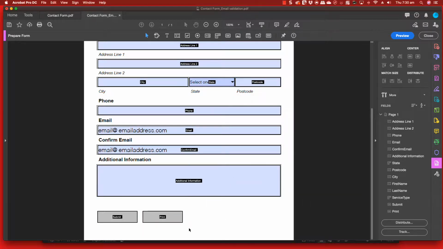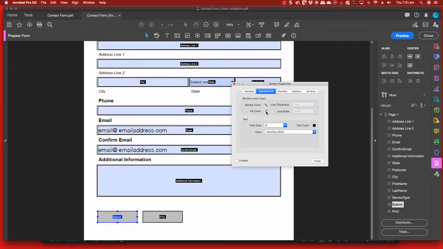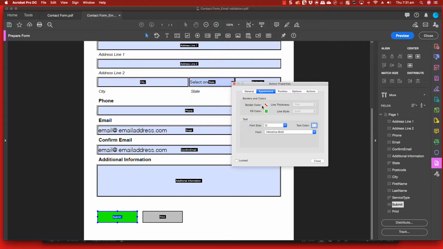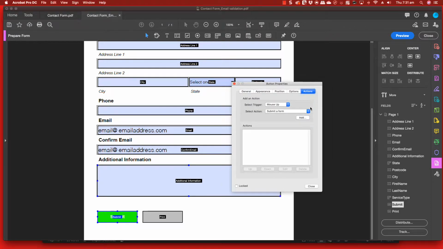Now, we've got our buttons, but they're pretty dull, so let's make them look a bit nicer. Right click, Properties, come into Appearance, and we're going to change the fill color to a nice green Submit button. We're going to change the text color to a white. Now we need to come in here and give our button a label. As you can see, it's come down here in nice white text.